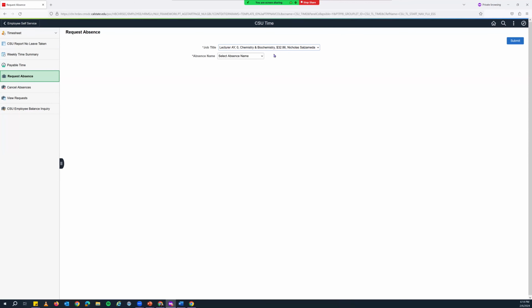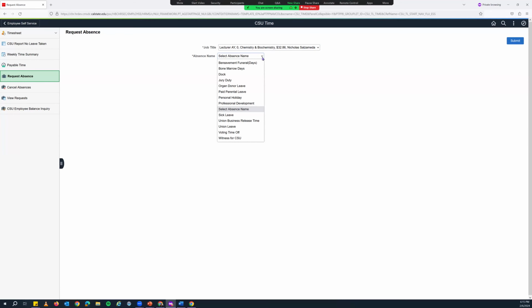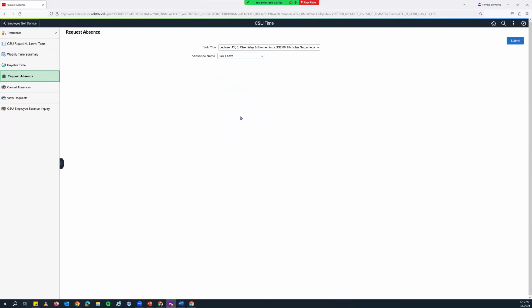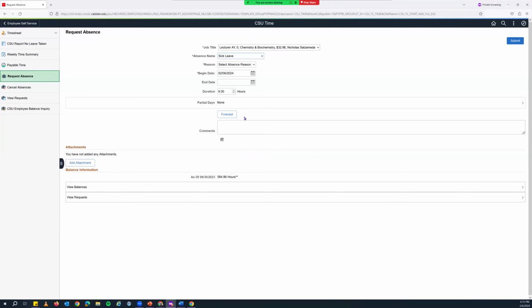The next thing you'll want to do is select the absence type from the absence name menu. You'll only see the absence types that you're eligible for, so you may see more or less than what's featured here. In this example, I'm going to choose sick leave. Some absence types, such as sick leave, will have you select a reason for the absence. So you would select a reason from this drop-down menu. I'll go with personal sick time.